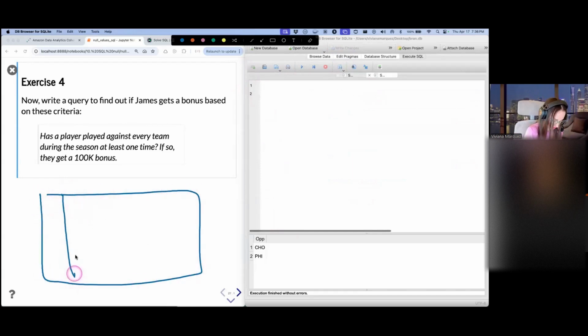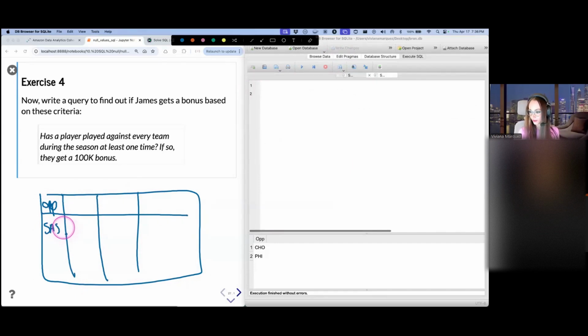So you will have opponent. So here you will have the name of the opponent. I don't know, San Antonio Spurs, whatever it is. Here you will have the number of games missed. Here you will have the number of games played against that team. And then here you will have the percentage missed of these games, which is basically, if this is column 2, it's column 2 divided by column 3. And if this equals 100%, it means that he missed 100% of the games with them.